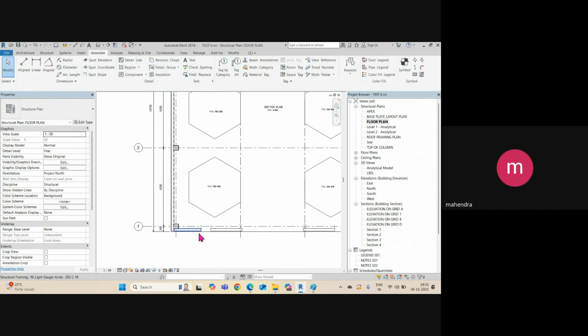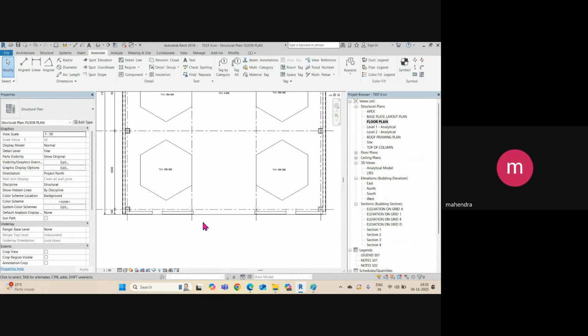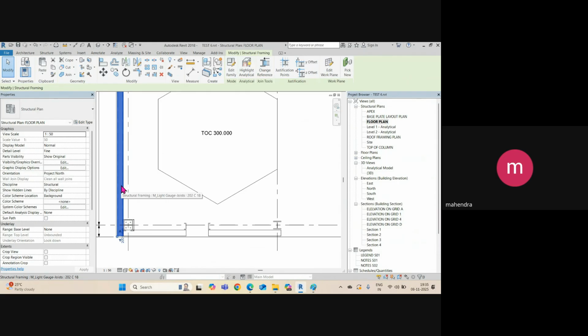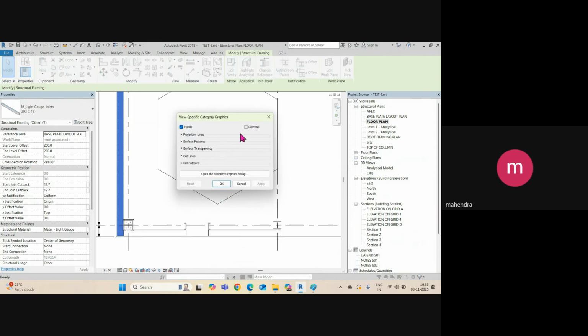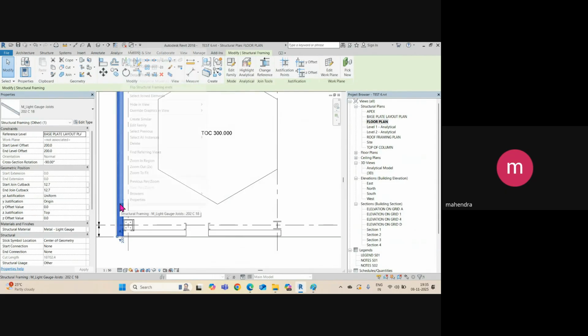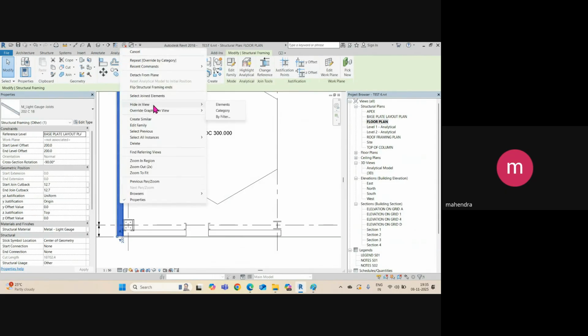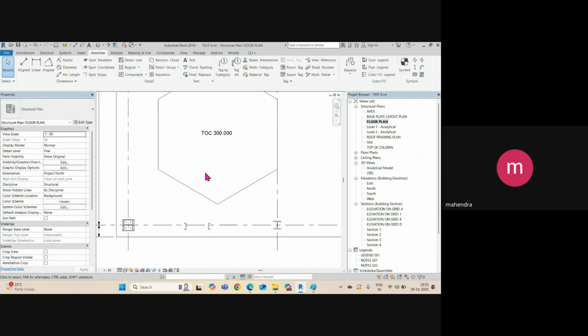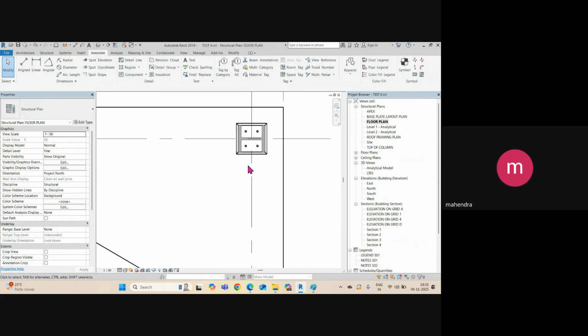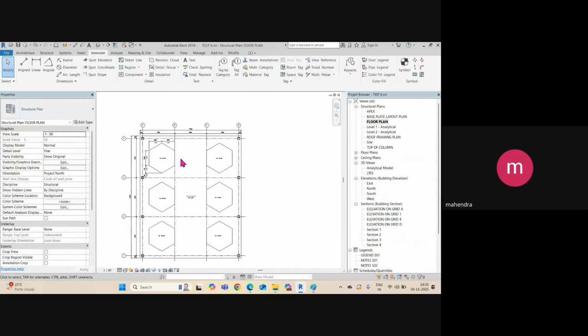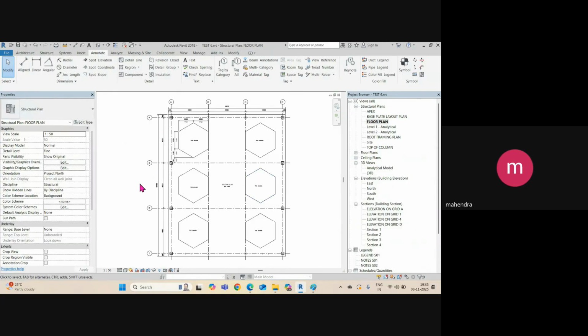Then you need to give again, okay, so this steel member you can hide. So select and right click by category. Select this, right click, you need to go here, hide in view by category. So all the beams you can't see here. I want to show only columns in halftone. Okay, so this is your plan.